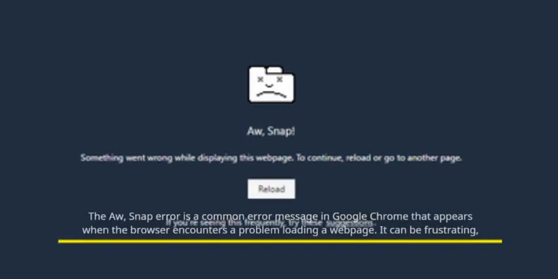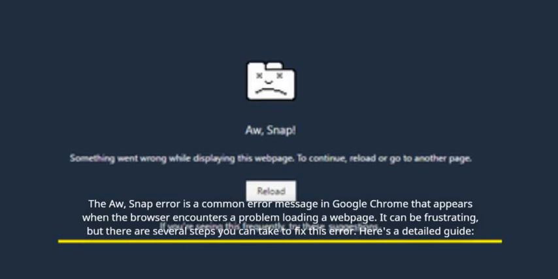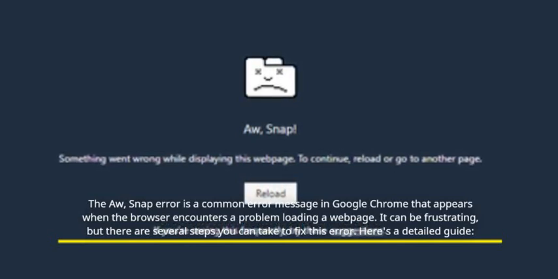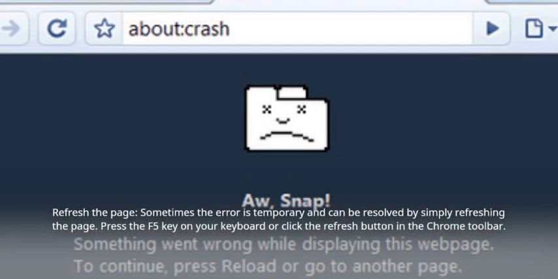The Aw, Snap error is a common error message in Google Chrome that appears when the browser encounters a problem loading a web page. It can be frustrating, but there are several steps you can take to fix this error. Here's a detailed guide.